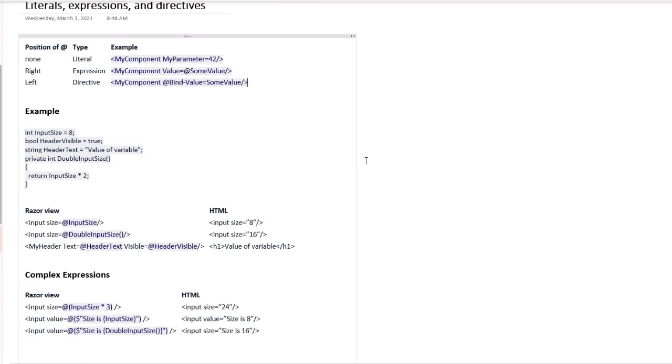Okay, so there are three types of, and I'm not even sure what to call them, but literals, expressions, and directives. So essentially it's where your at symbol is used. In the case of a literal, you're not using an at symbol at all. In the case of an expression, the at symbol will be on the right. And in the case of a directive, your at symbol will be on the left. So essentially this is bound to your C# variable here. In this case, this is an attribute that's added because of your C# code that you can use to bind your variable.